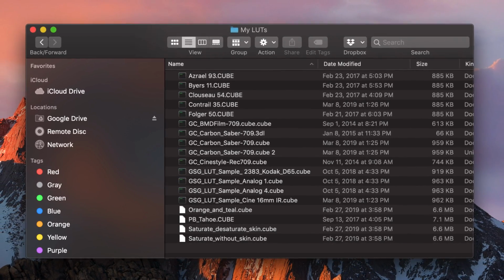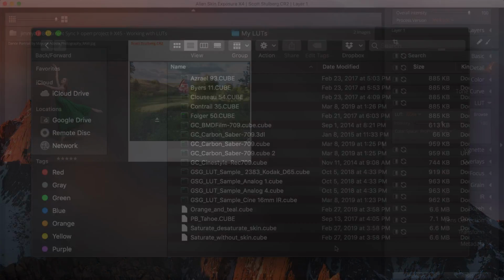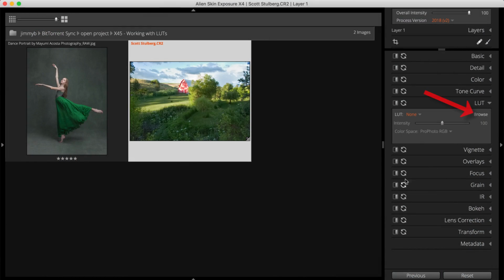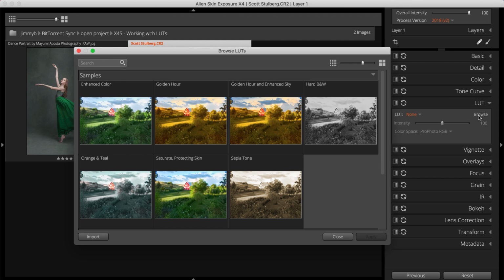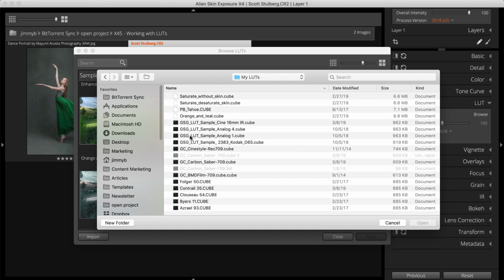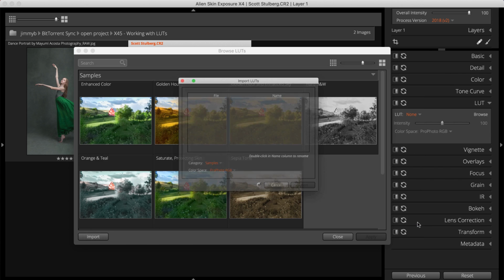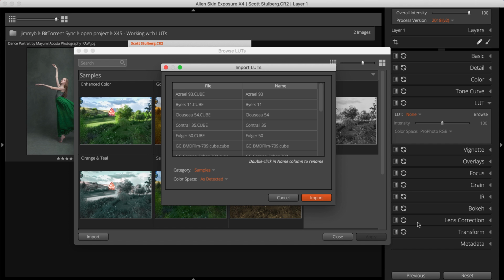I've already downloaded some LUTs that I am ready to import into Exposure. In Exposure's LUT panel, click Browse. In the Browse LUTs window, click Import, then navigate to the folder with the LUT you want to import. Select the LUT to import it. If you have multiple LUTs to import, Command A on Mac or Control A on Windows selects them all. Click Open. Exposure's Import LUTs dialog shows you the LUTs you are importing.